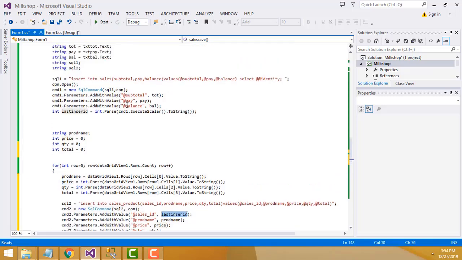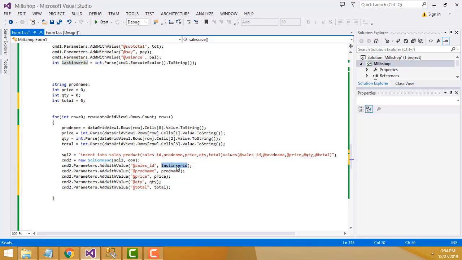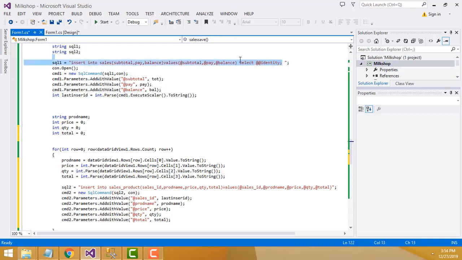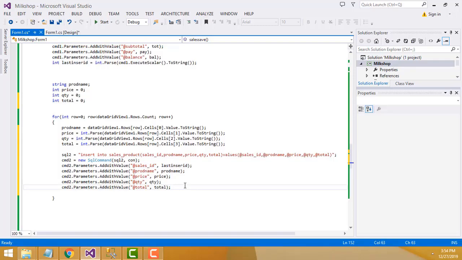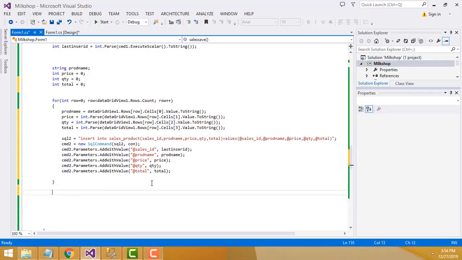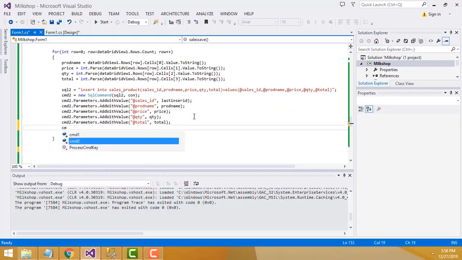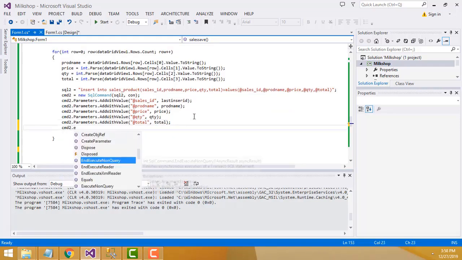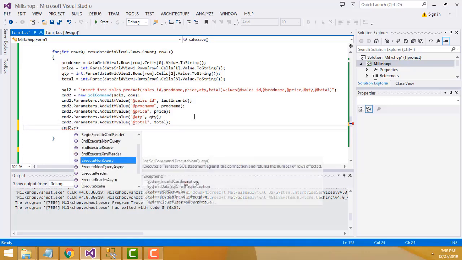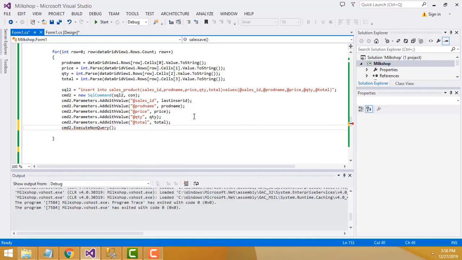What is the last inserted ID you are getting? When you add the record, what is the ID of the record? This ID should come here as the sales ID. So for instance, this is the last ID generated, created by a query like this, select this, identify, right? That's a simple query we have to write. After that, we have to write the execute method, cmd2 dot execute non-query. You have to write it, then only the record is added into the database.